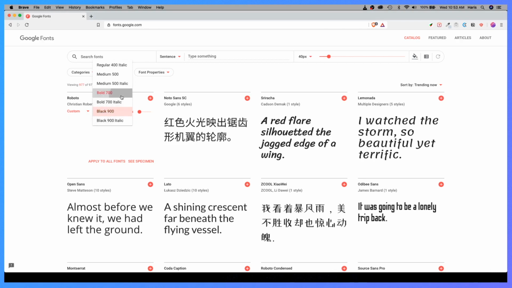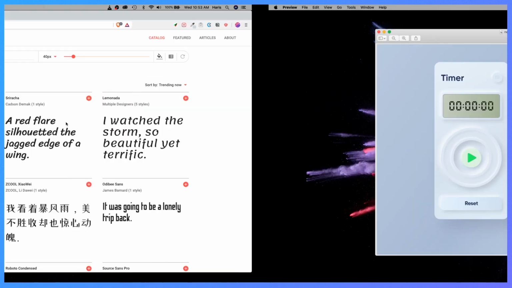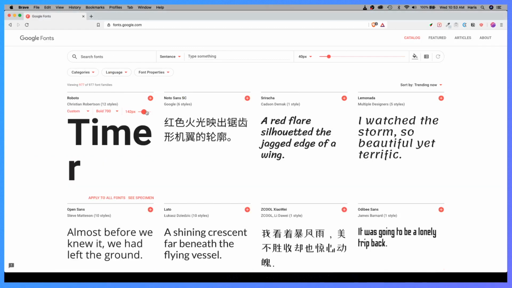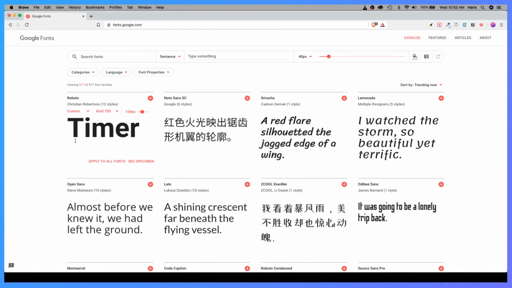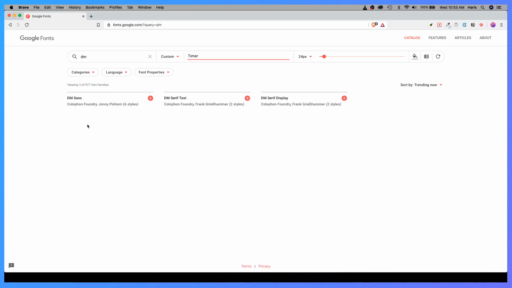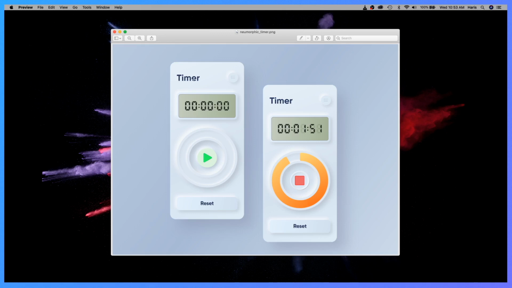So maybe Black 700. Yep, so 700 is as close to the design as we want it to be. If we were to zoom in, it is very close. That's why I didn't choose Roboto actually. I chose another design which is called DM Sans. So I put in the word timer and it actually renders all of the different fonts that you want. And at the same time you want it to be bold, 700, and let's make it bigger. Yeah, so DM Sans is very close to what we intend.